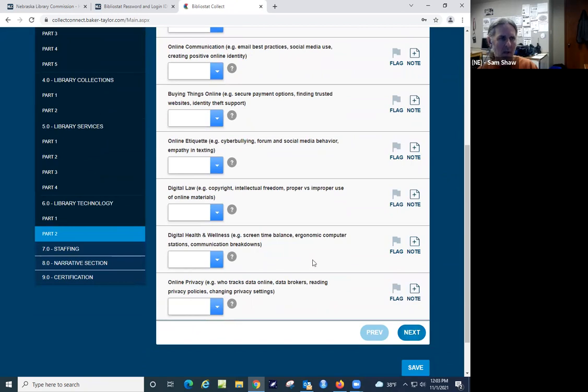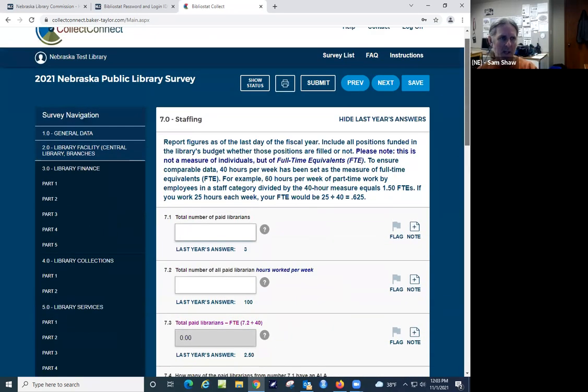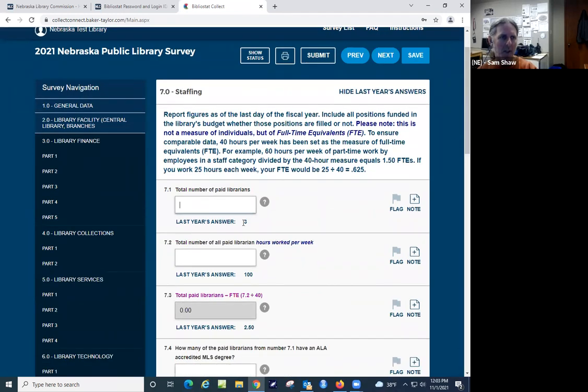And so I think we're getting close to the end. So FTEs, this hasn't changed either. The key thing here is you enter the number of people. So in here, if you had 20 librarians that are paid staff, there are 20 here. Or like last year, if it was still 3, you would enter 3 there.